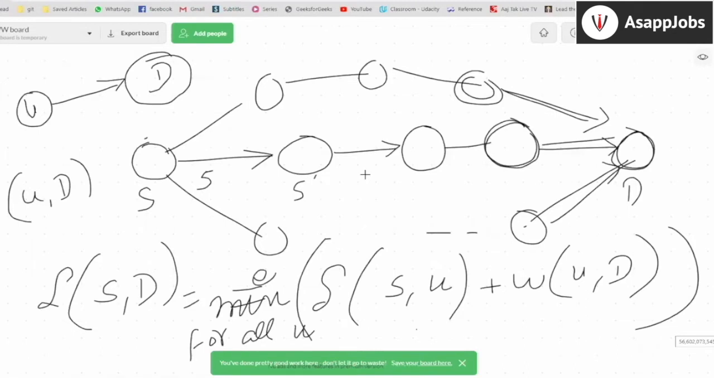So if I do this, I do get the minimum path from S to D. Don't worry about complexity for now. We'll just see whether this works or not. So what I'm doing here is I want to reach D. I can reach D from all the connecting vertices, all the vertices which connect to D. If I find the minimum path to all the vertices which connect to D, and then add the edge which connects to D, I do get the minimum path from S to D, right?